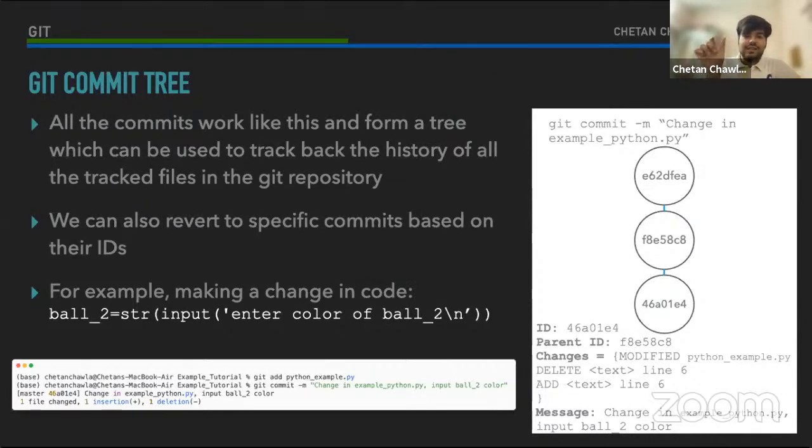So we have this last node that points to the upper node in the parent ID, and then it has the changes that it had. So I deleted line 6 and I added line 6. That means I just modified line 6 from its earlier value, which was like ball2 equals blue. Now I am just taking it as an input from the user, and then the message. Again, this tree can go on forever, and this is how we make changes in our git.